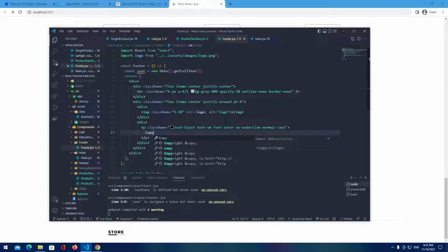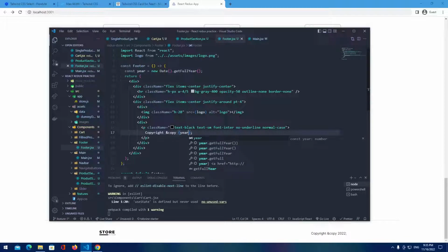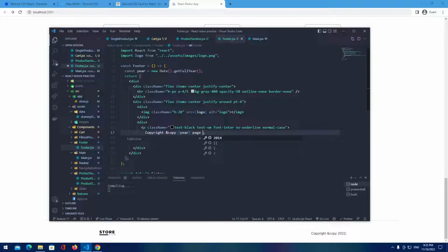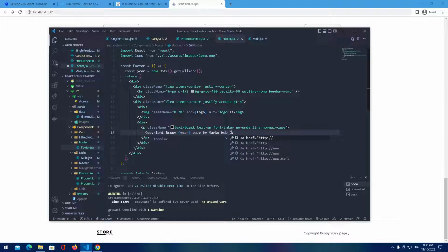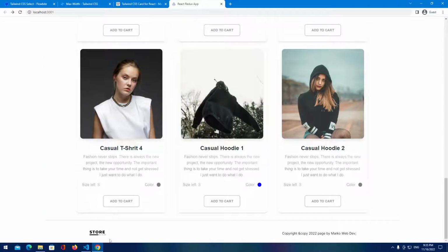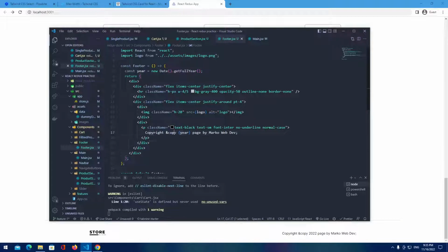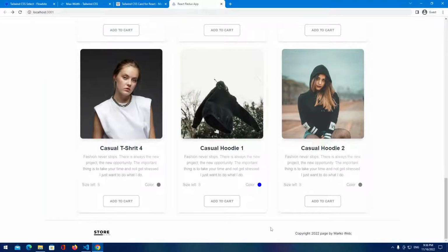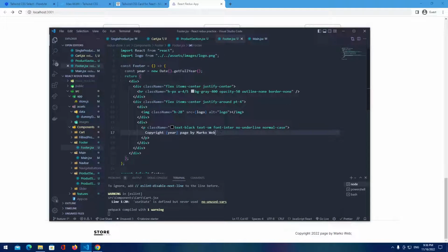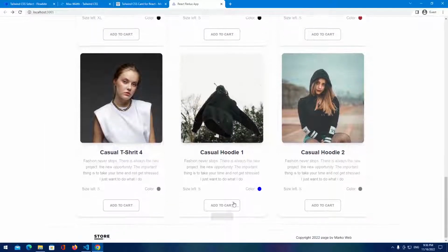Let's add copyright, and we can add our year, page by Marco Web Dev, or you can put your name. So this is not working, our copy. Okay, never mind. We will leave it like this, copyright page by Marco Web Dev, and we don't need those. Okay, that's our simple footer.